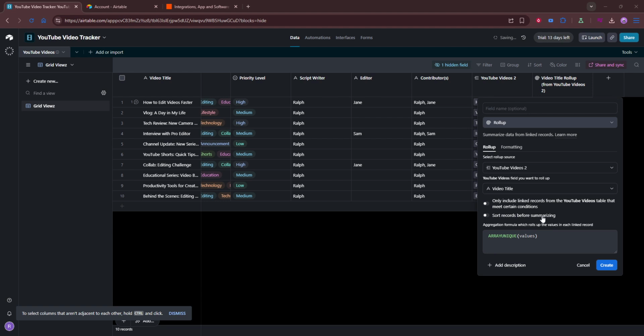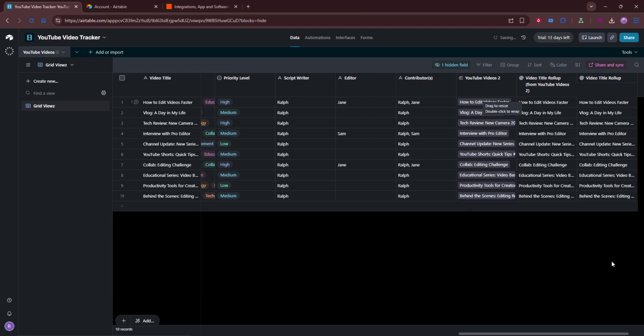Look at a few records and make sure the information being displayed matches the linked record. If something looks off, it usually means the link source or the selected field needs to be adjusted, and that's it. Once your lookup field is in place, Airtable can automatically surface related information for you, making your base cleaner, faster, and much easier to manage.